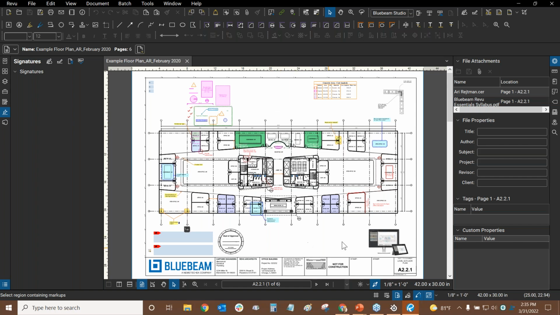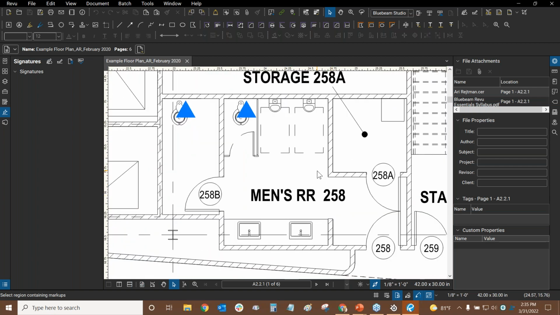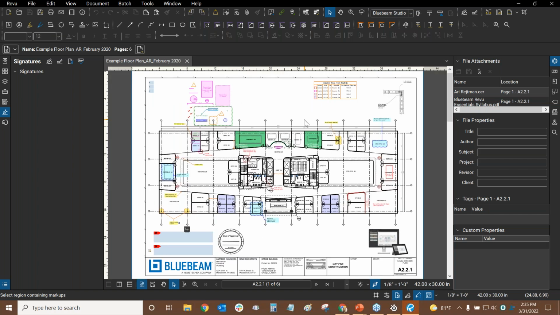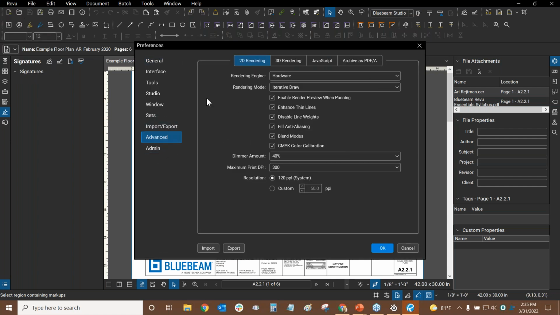Some people will also notice that as they navigate around a file, Review doesn't really load itself very quickly, or the program just lags and is very, very slow. So how can we fix any of these issues? Well, we can go back to our preferences, so Review and Preferences. At the bottom, we can go to Advanced. And then we have these two options here.